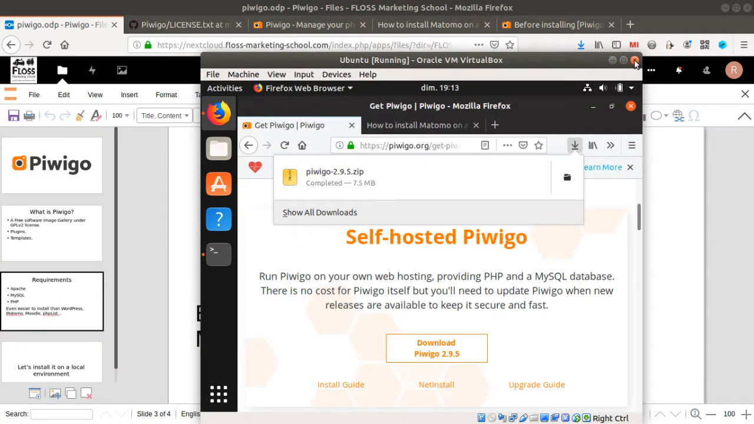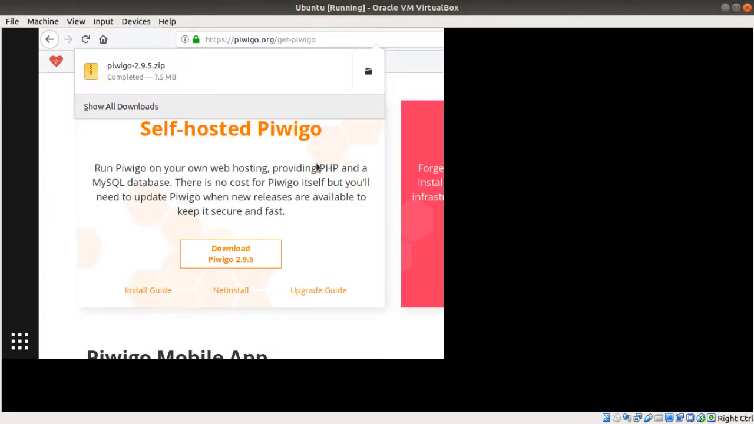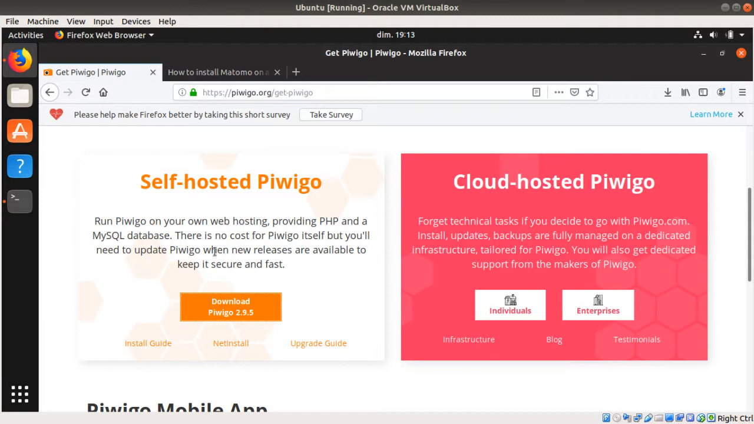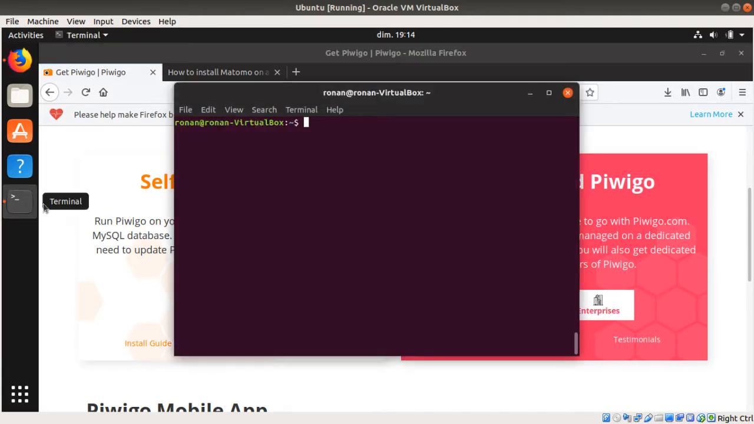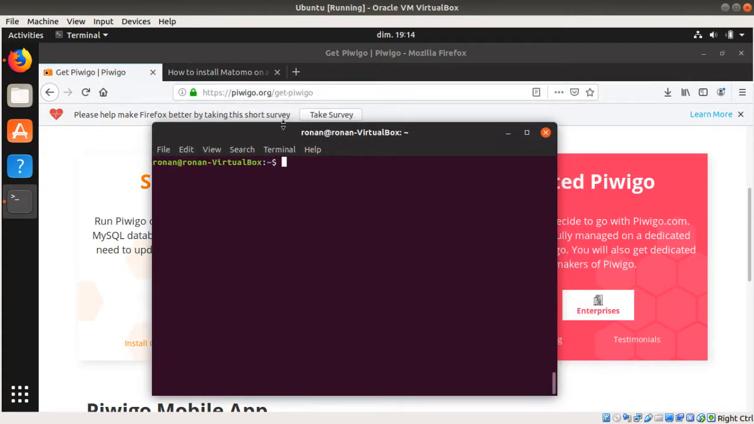So I created a brand new installation of Ubuntu that you can see up here, and I have nothing installed on it. I just downloaded Piwigo, so now it's available, but I do not even have Apache, MySQL, or PHP. So the idea is to go through the full tutorial in order for you to see how you can install Piwigo locally.